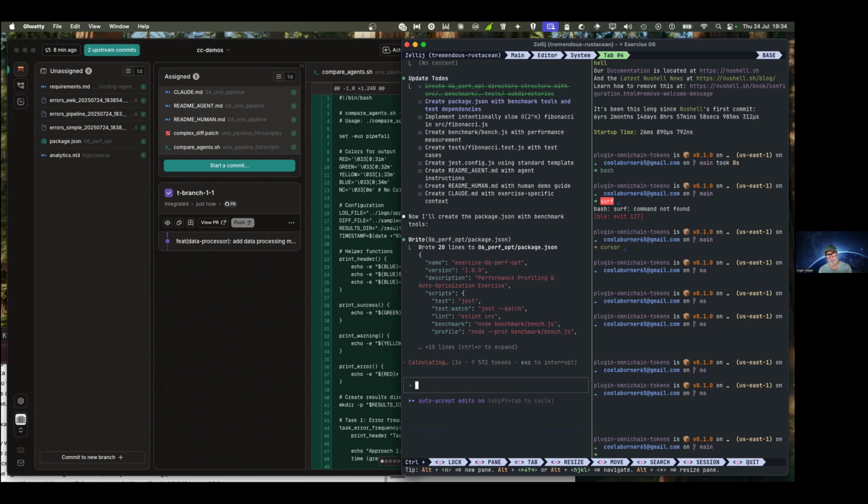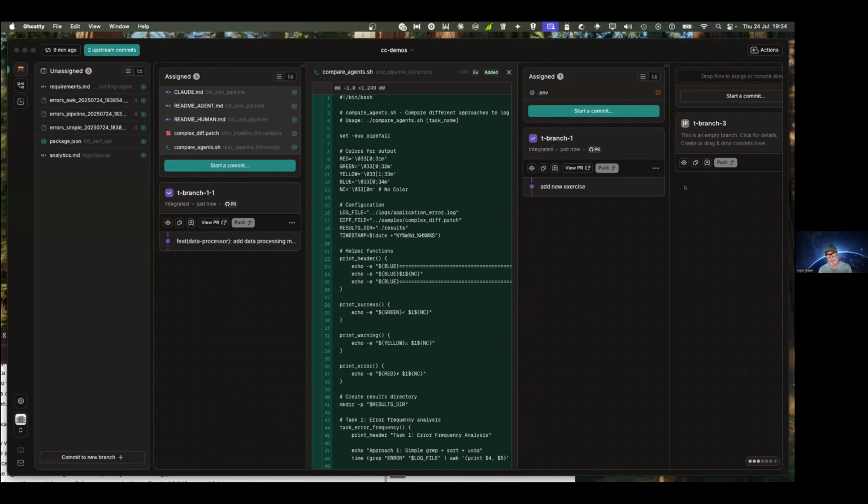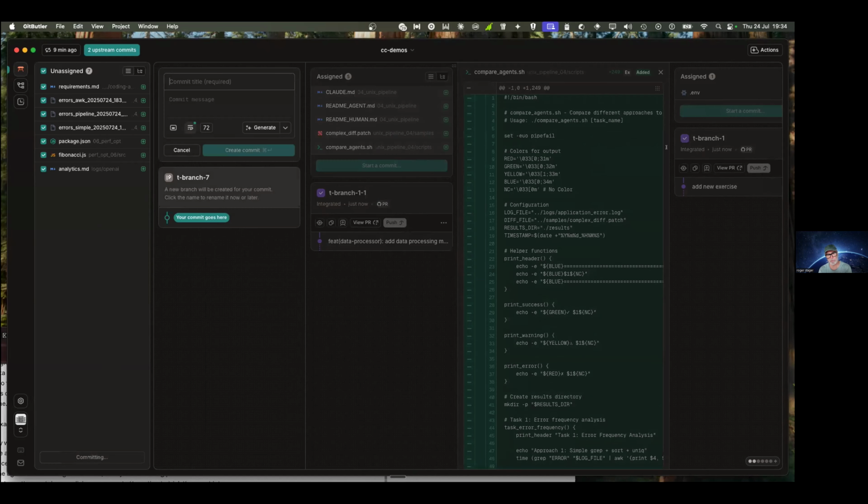As you can see, he just created package JSON. It popped over to unassigned, and we can assign that to this lane, or we could assign it to a different one. Actually, let's make a new lane here. Okay, those are starting to pop up here, and then we'll commit this to a new branch here. This is going to create a new branch.